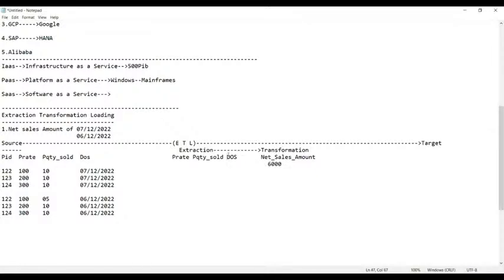Now, date of sales is also required, so I'm adding one more column here: date of sales. What's the date of sales? It is 7/12/2022, so just paste it here. Now can you see? You have found the net sales amount of the 7th day of December 2022, which is 6000 rupees.